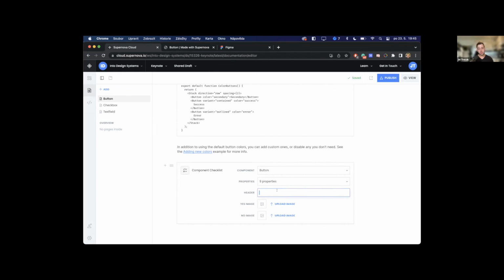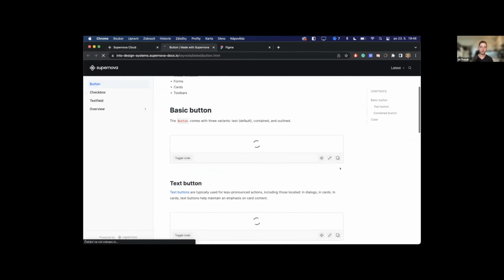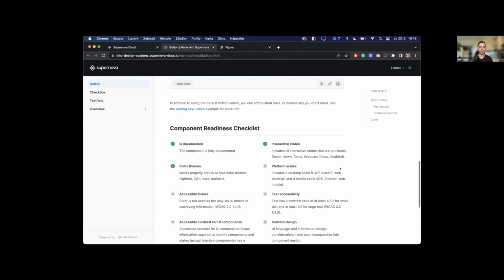I can optionally also put a header here. So, component readiness checklist, and I have some additional customization options if I want to. Again, I will republish this documentation site. And now it will generate a checklist that is made out of those properties that we have created a little bit before. So if we just scroll down, you can see a component readiness checklist.